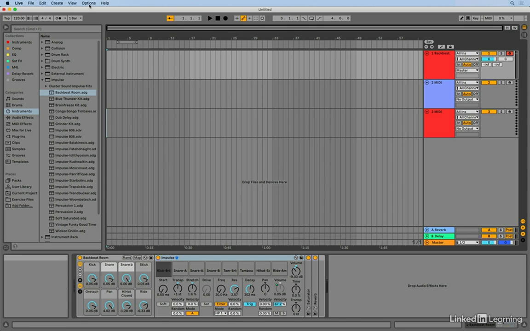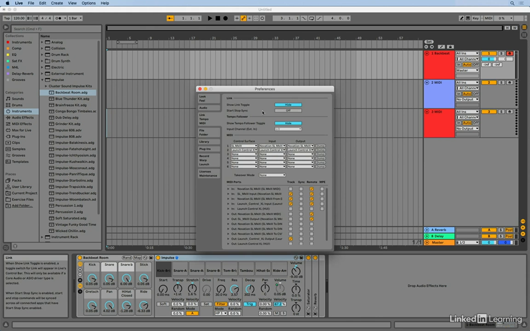Now that would be under the Options menu on a PC and obviously the Live menu on a Mac. So with that open, I'm going to go to the Link Tempo MIDI tab, and I'm going to look down here in the MIDI ports area and specifically for my keyboard and the checkbox under the track column. With that disabled, Ableton won't recognize or receive any MIDI note on messages from my controller. So I'll go ahead and enable that button.